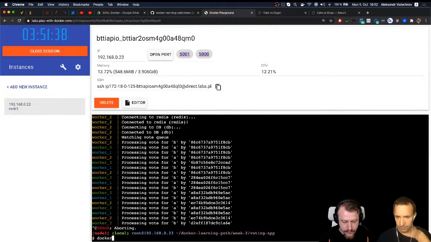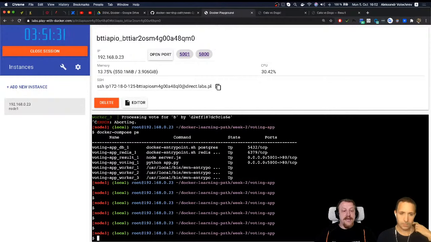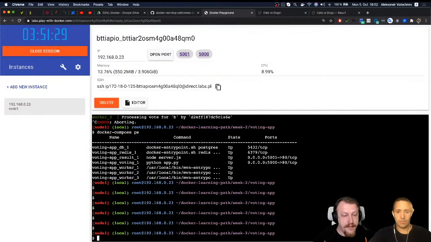And we can run Docker Compose PS, and we will see many processes running and available, because we have Postgres, Redis, result, voting, and 3 workers available for us. And that's damn amazing.